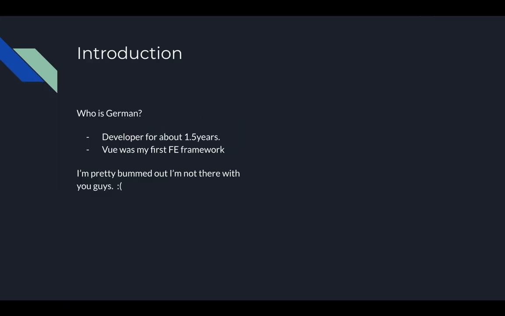Quick introduction about me. My name is German, or Herman, whichever you guys want to use. It's really the Spanish version of Herman. I've been a developer for a little over 1.5 years at this point. I think it's more like almost 2 years. And one quick note about me is that Vue was actually my first front-end framework that I learned.